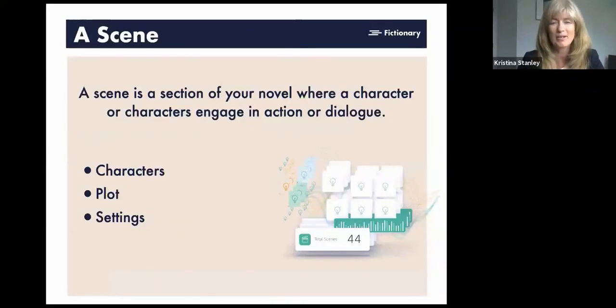Let's just talk about a scene. So a scene is basically a section of a novel where a character or characters engage in action or dialogue. So what this means very simply is a scene is where your characters are doing something. That's it. And a character can be an inanimate object, it can be a haunted house, it can be a person, it can be an animal. It doesn't mean it has to be a human being. It's just whatever the character is that you have. And so they're doing something.